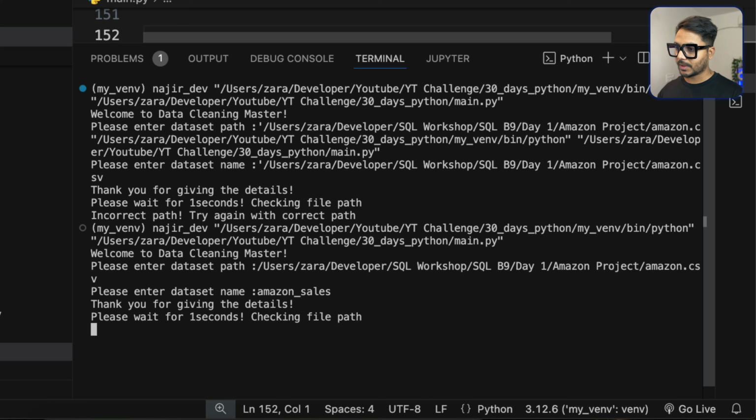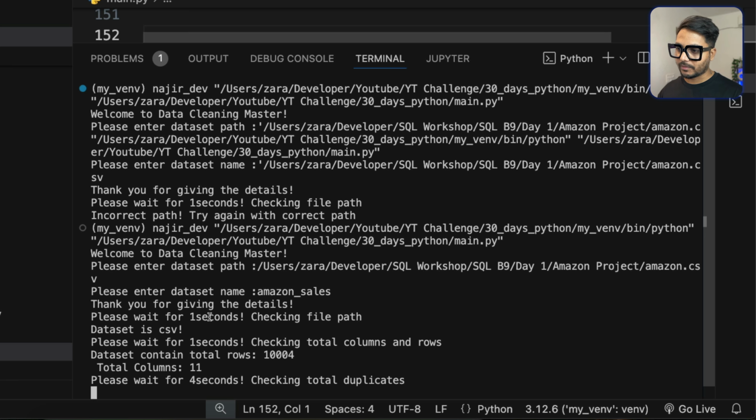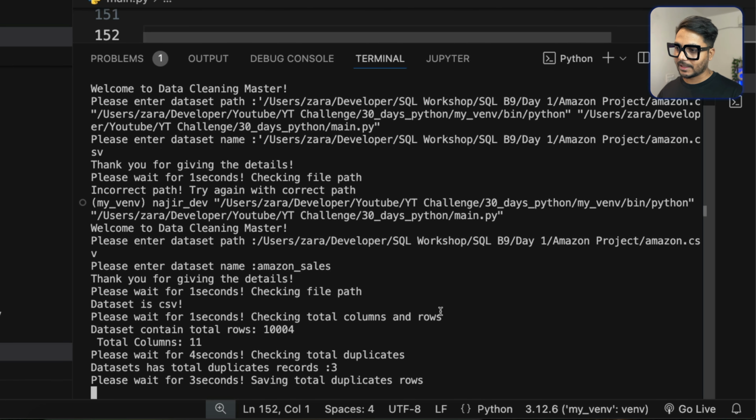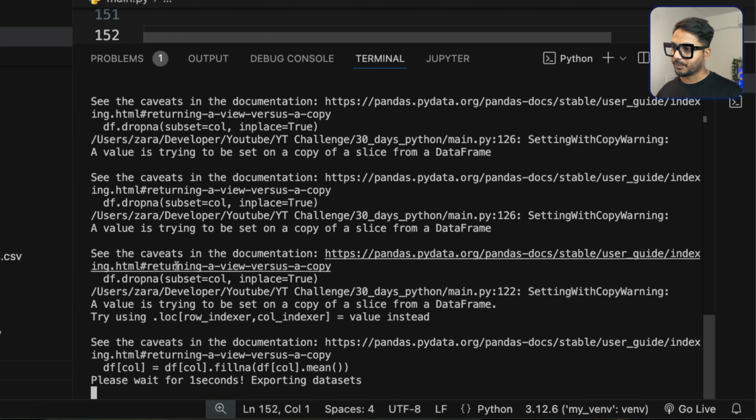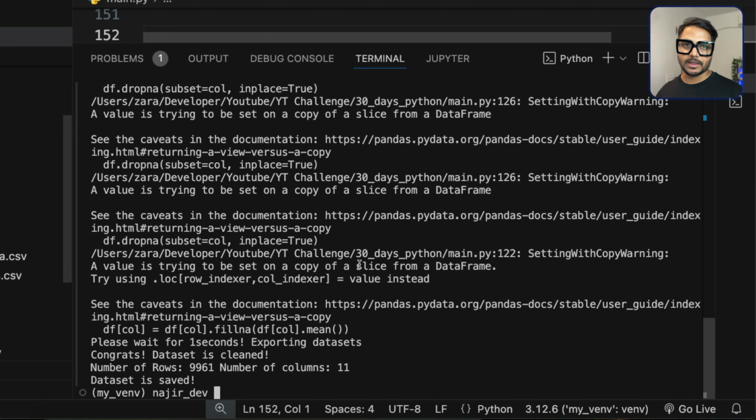Okay, thank you for giving the path. Please wait for 1 second, checking the file path. Dataset is a CSV. Please wait for 1 second, and you can see that please wait for 4 seconds, checking the duplicates. It could find that there are duplicates, which is 3 records, and then it's saying please wait for 3 seconds. Okay, and you can see it has done the things.